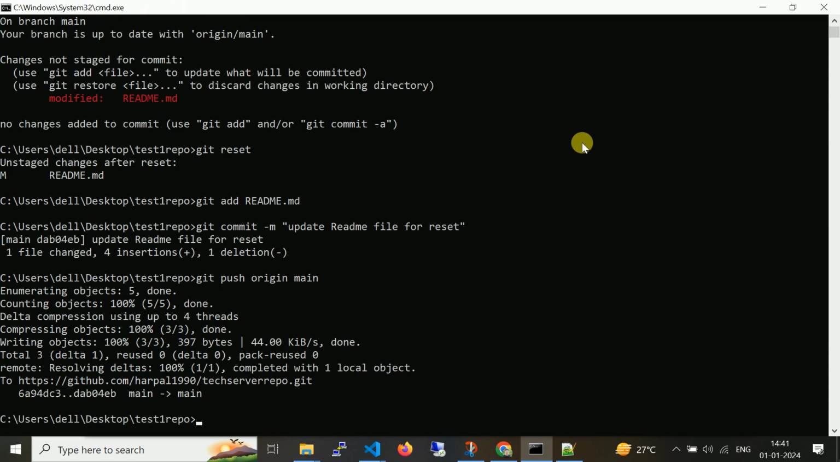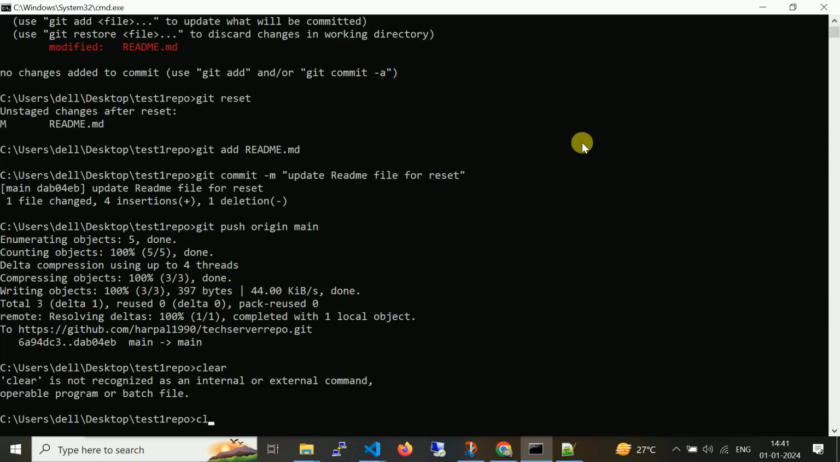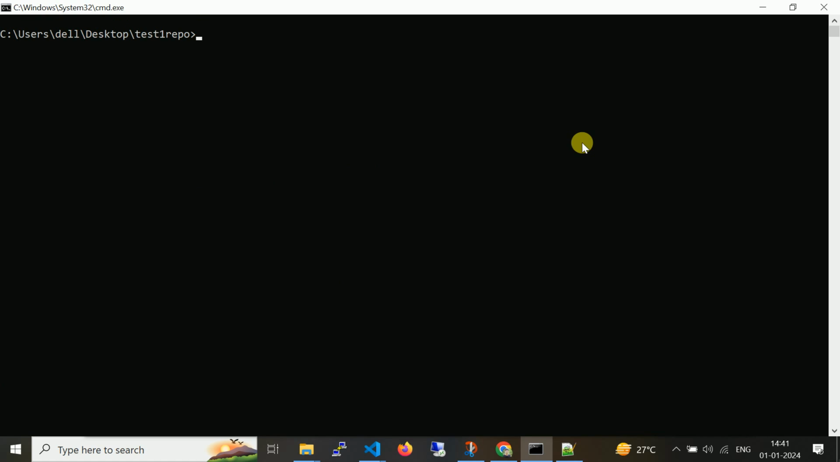Now after upload or after commit, you realize that it was wrongly committed. How can we reset the head, or how can we reset to a particular commit ID? So first we need to understand what the commit ID is. To validate the commit ID, we can use the option git log.